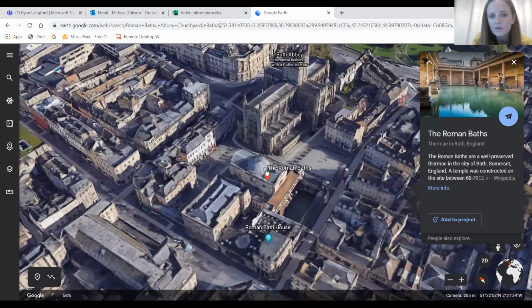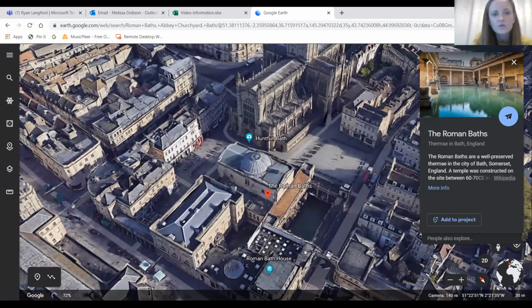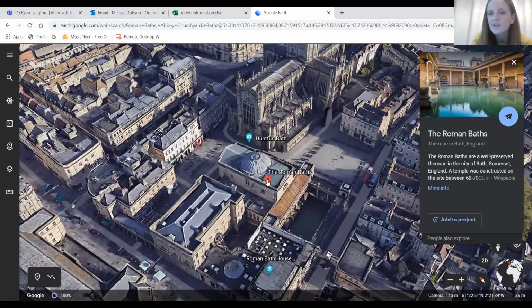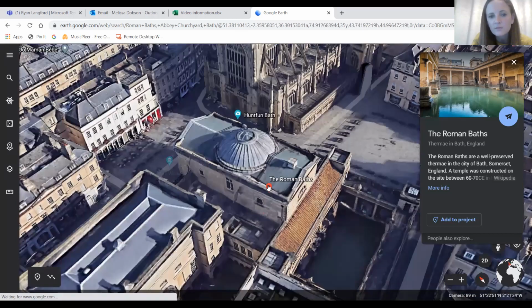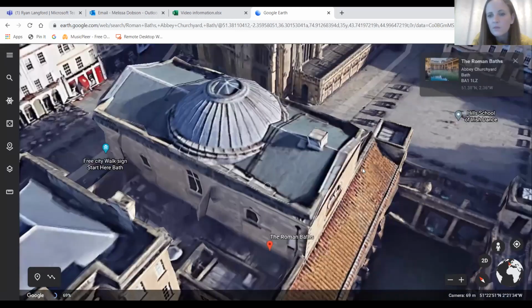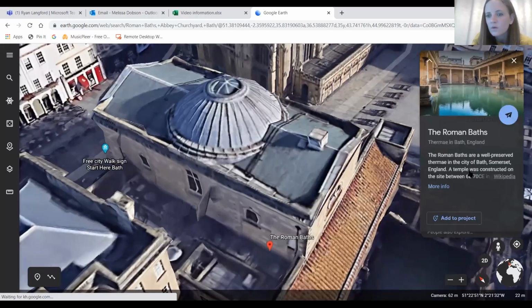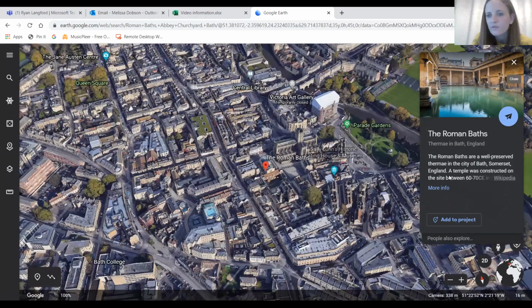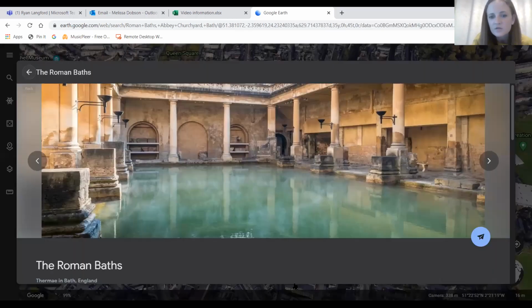So unlike the Colosseum, which you could see had a lot of space there, you can see that the Roman baths are actually surrounded by other buildings. I'm going to keep zooming in. Okay, and if we want to look at some of the information that they've got, I'm going to scroll down.